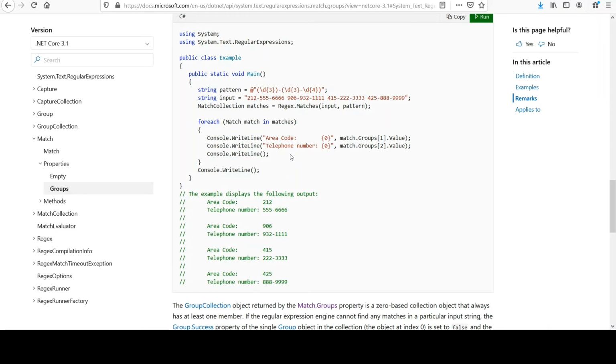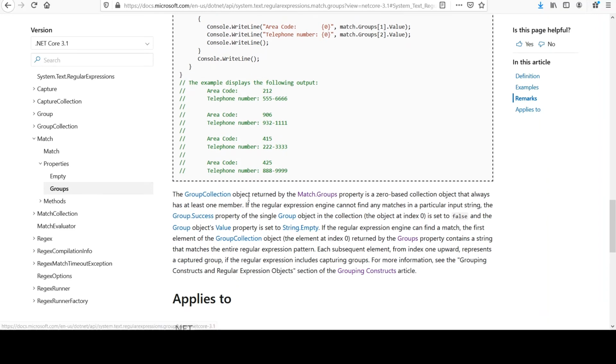And we're going to do something like this, but what I wanted to show you right now is that this match groups property is a 0-based collection that always has at least 1 member. If the regular expression engine cannot find any matches, the single group object in the collection is set to false, and the value property set to empty string, fine. If it does find a match, note this: the element at index 0, the first object returned by the group's property, contains a string that matches the entire regular expression pattern.